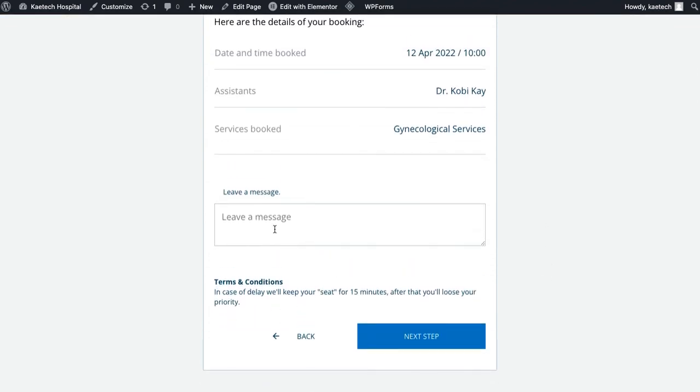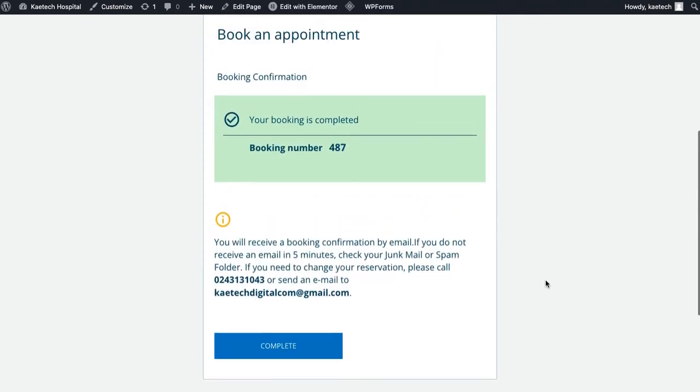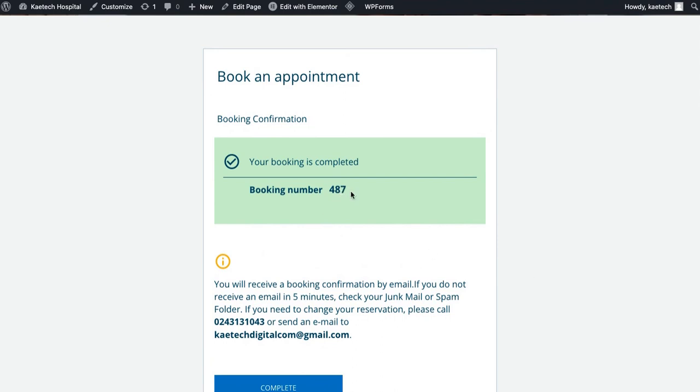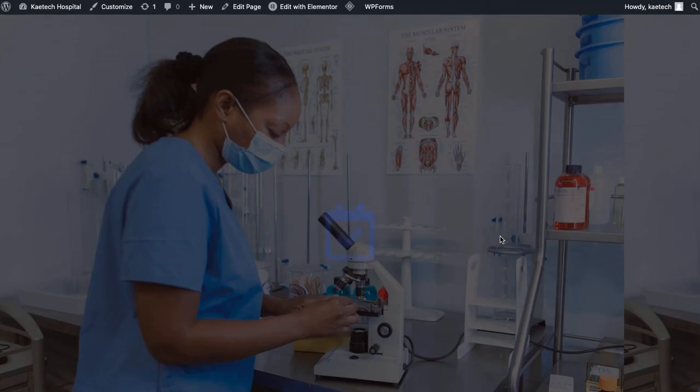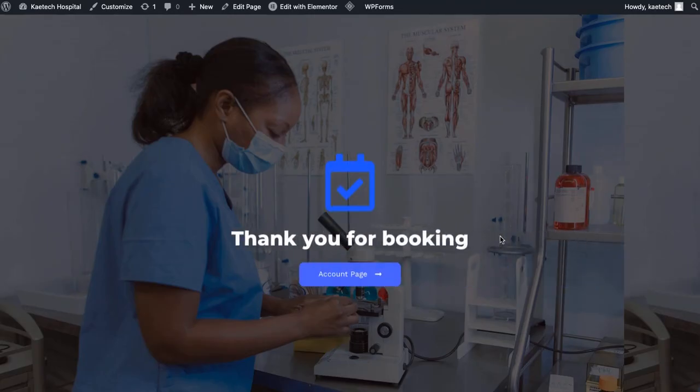Okay, so we can leave a message, and this is the terms and conditions, and then we click on next again, and then we get our booking number, which is 487, and the confirmation messages over there. And when we click on complete, it takes us to our thank you page, which is exactly like this. It's nice as that. Then when we click on account page, oh, so we made a mistake. Instead of the account page, I linked the button with the thank you page.